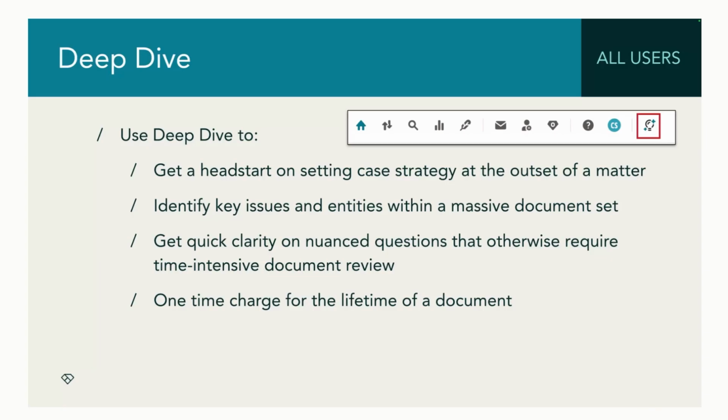The credit usage for Deep Dive is a one-time charge associated with the document for its entire lifetime. And credit usage is based on the billable size of the documents ingested into Deep Dive. This does exclude documents created through production. So once a document is enrolled, there is no reoccurring cost to access that data via Deep Dive, even if it is used across multiple enrolled projects within the same database.